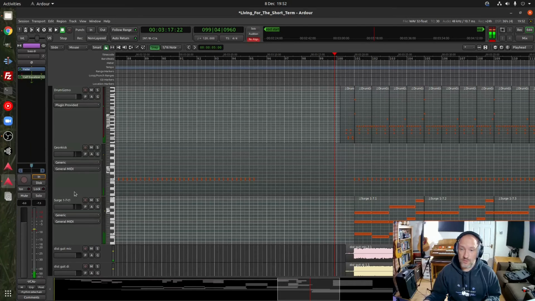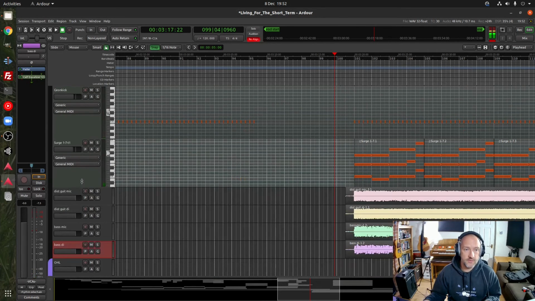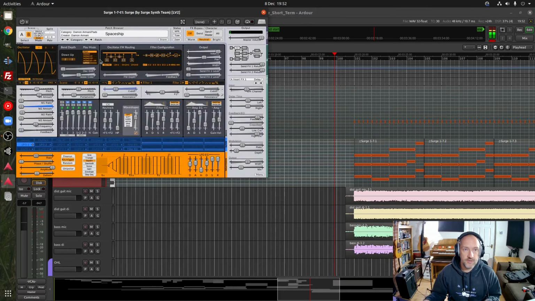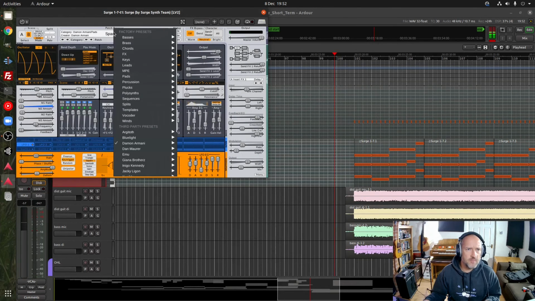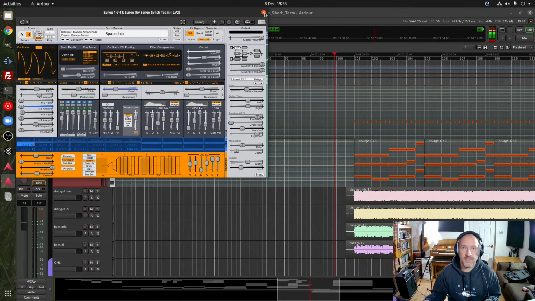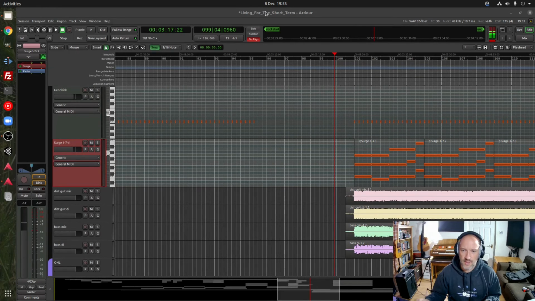So the other thing to note, of course, is there is another Surge synth on this. And here it is, and here's the patch. If you're interested, it's called Spaceship, and it's created by Damon Armani. So Damon Armani, thanks very much for, in your pad section, creating the Spaceship pad, because I think it sounds ace. I wanted a sort of shimmery, big, bright sound to sort of contrast against that sort of muddy, filthy, distorted guitar and bass, and in my opinion, it works well.